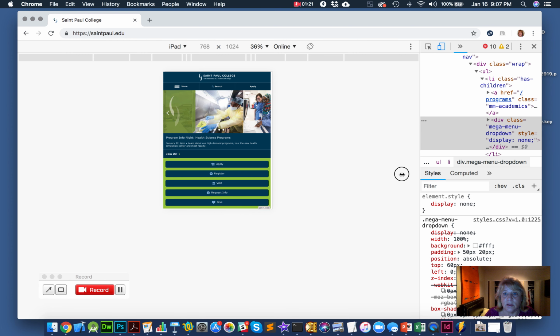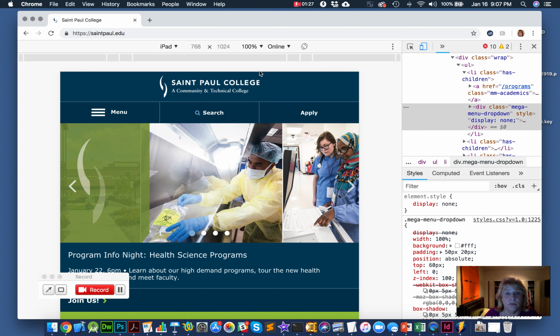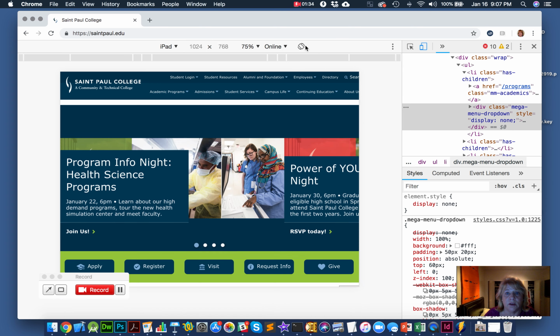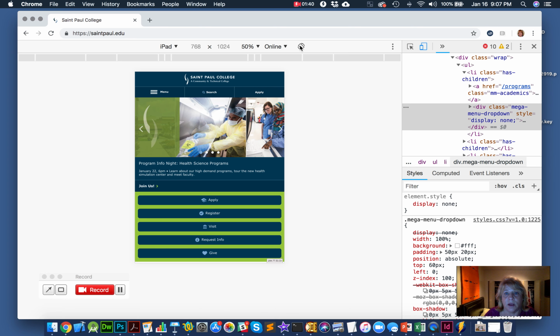And now I can see what this looks like on an iPad. Now it's at 36%, so it's a little small. Let's see if a full size fits. That's a little too big. Now I can also rotate it. So now that's my iPad in landscape, and that's the iPad in portrait.